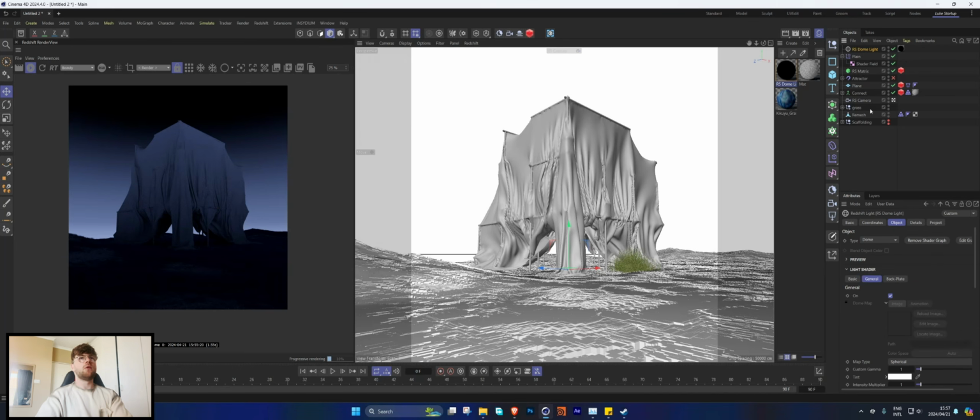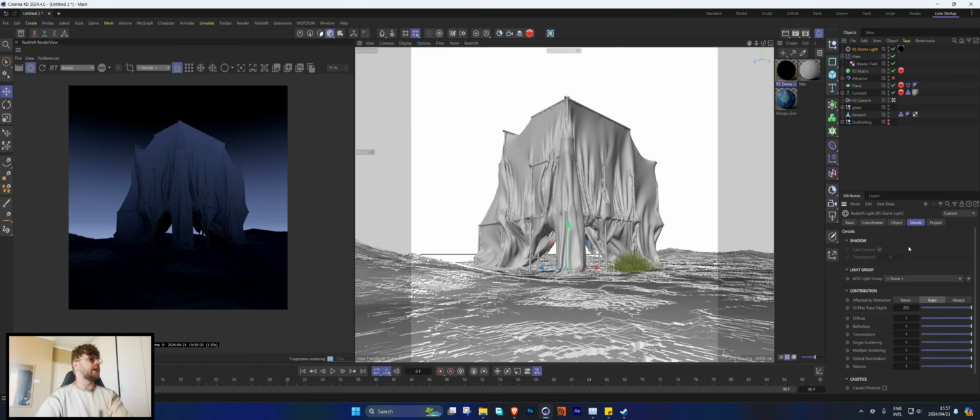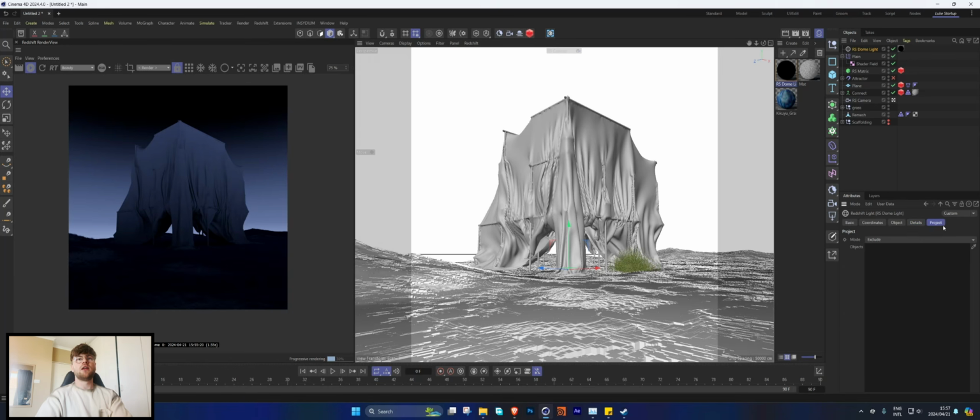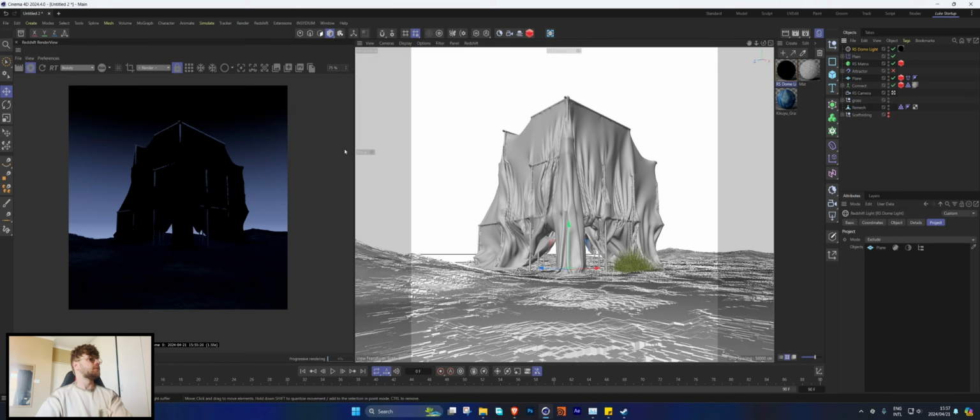I think something like that is quite nice, that kind of subtle gradient. Cool, so I don't really want this dome light to actually affect this at all. So I'm going to exclude our plane over here, which is going to be our cloth. Cool. That's the base of our render over here. Now let's go and light this up.